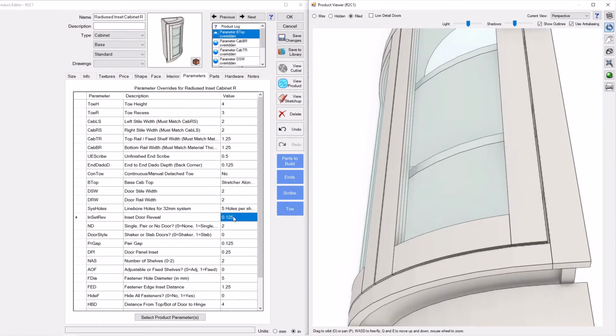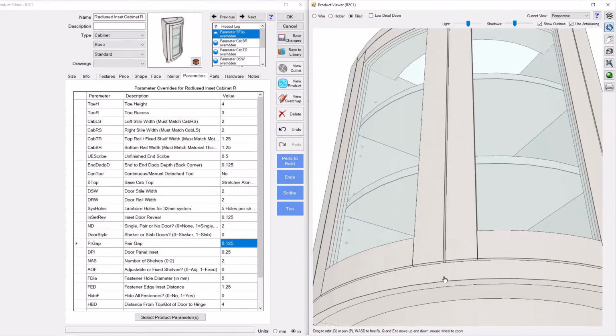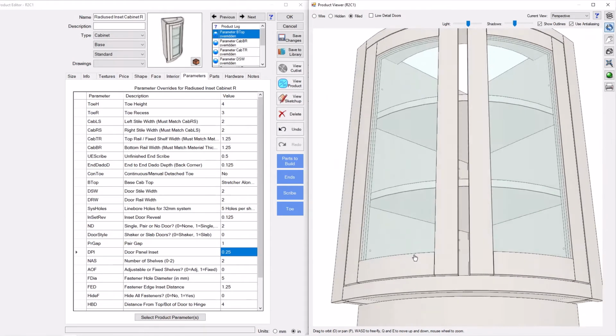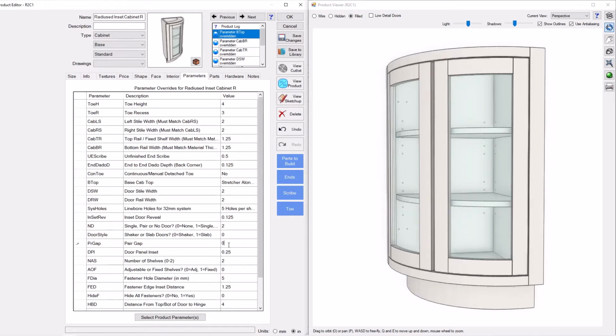My doors are sized by the inset reveal parameter and the pair gap parameter. You can see if I change this, we can show that our doors do in fact follow the inset reveal parameter. And we can also show that the pair gap works. And so you can really actually dial in the fit of your doors, just like you would on any other cabinet. Oops.